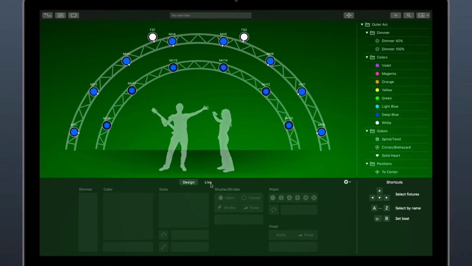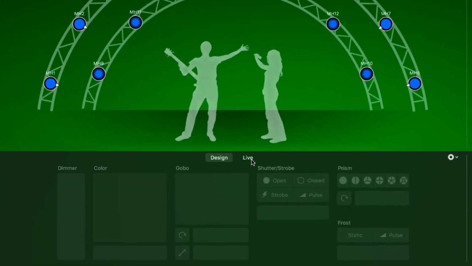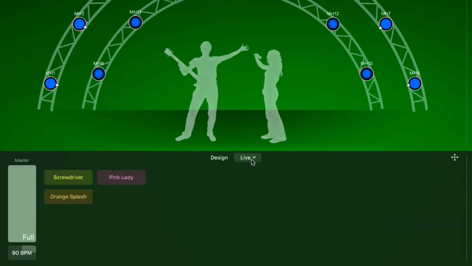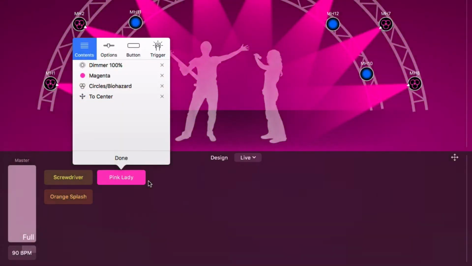The central place for controlling your lights during a show is the live view. Click Live or press Command L to show it. The live view contains a control panel with push buttons and faders, which you can arrange and size at will. Each button or fader controls a cue. To see its contents, right-click a button and choose Get Info.